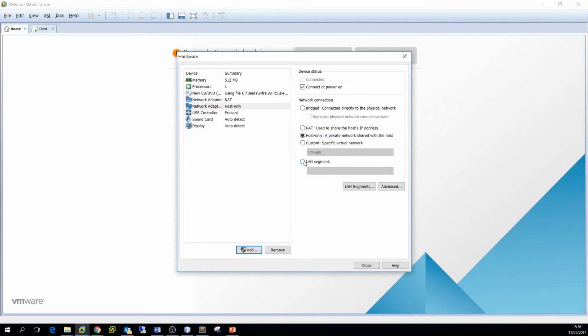Now we also have the option for LAN segment. The difference between a LAN segment and the host only option is that with host only, VMware can also provide a DHCP server service, and on the LAN segment there will be nothing at all. But since we are installing a router that has a DHCP server built in, we don't need that. So we want to select the LAN segment.